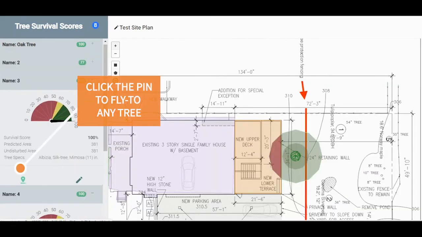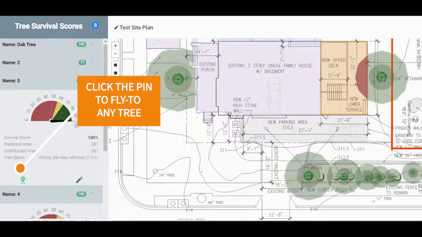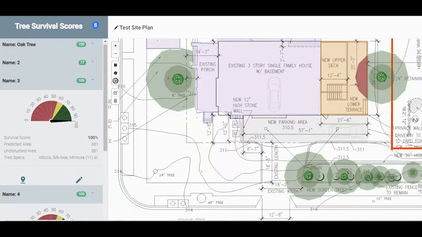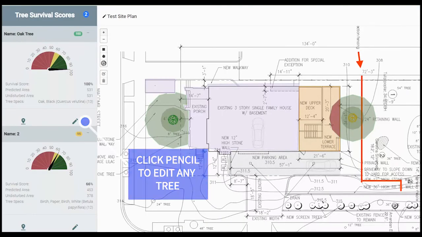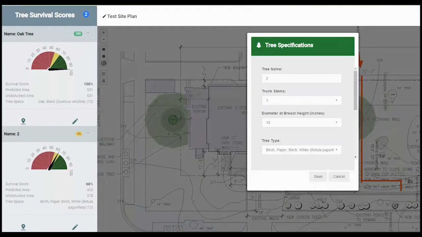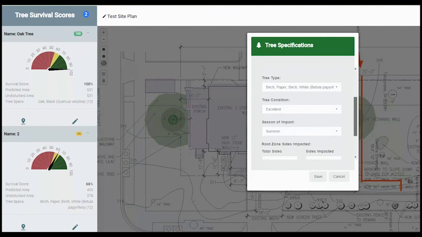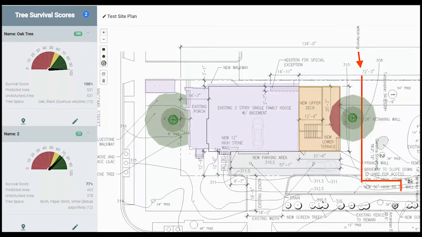Clicking on the pin icon on your tree survival gauge flies you directly to the tree on the site plan. Clicking the Edit icon also flies to the tree, but additionally opens up the Tree Edit Specifications dialog as well. At any time, you can simply click on the root plate, the dark shaded part of the root system, and the Edit Tree dialog will pop up.